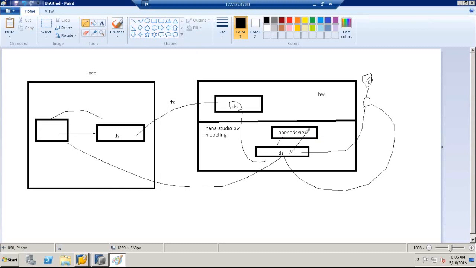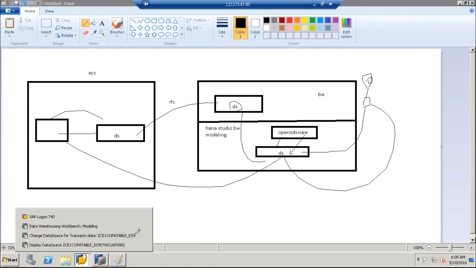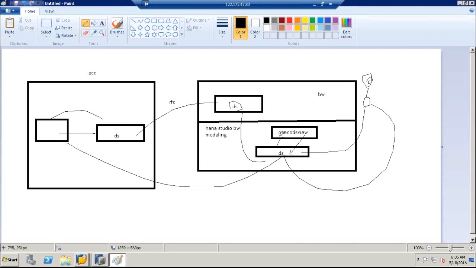So just like an analytic view or a calculation view in HANA, an OpenODS view is also a view. It's similar to information views in HANA. But these objects are available for BW consumption. So an OpenODS view can not only take data from a data source, it can also use data from non-SAP tables using Smart Data Access.